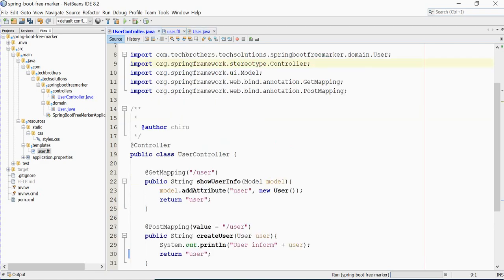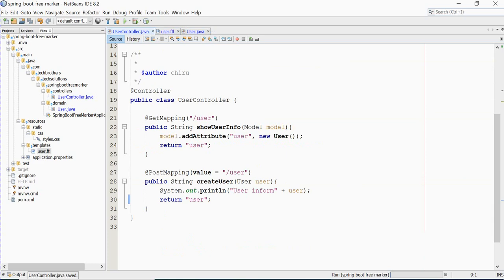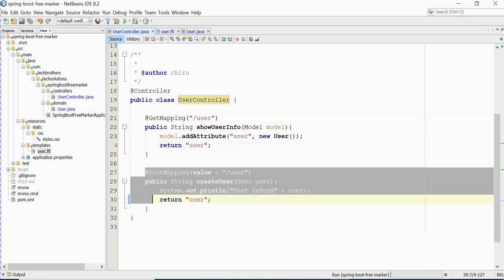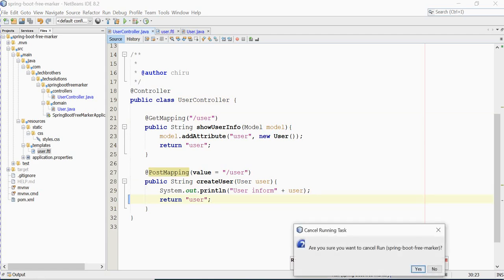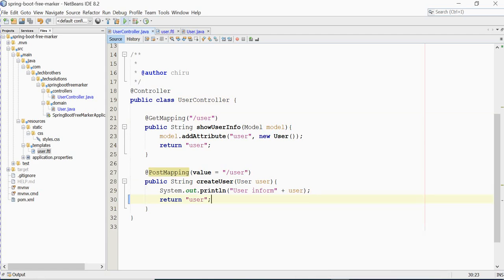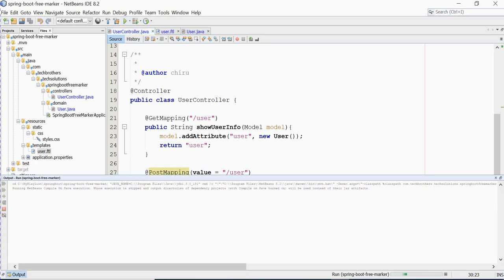And if you see here, I have one controller, and I am using the GET mapping to render the form, and the POST mapping. Whenever I submit the form, I am just logging that user attribute. So let me see what output it will generate. I have stopped the server, and I am restarting the server here.